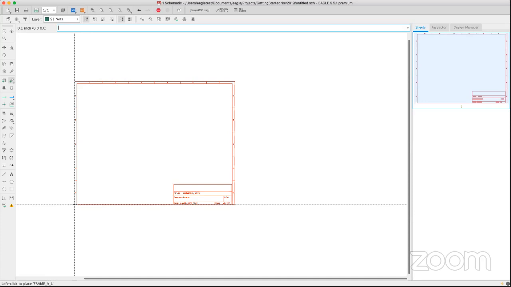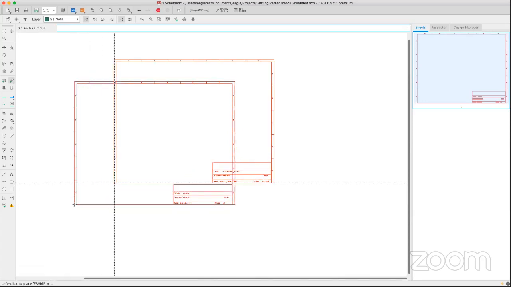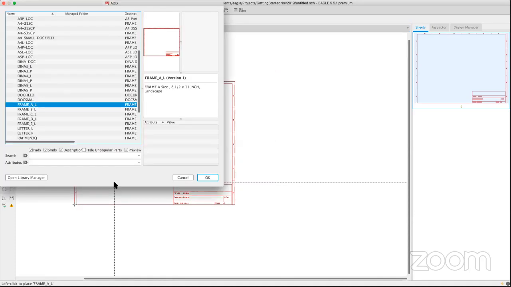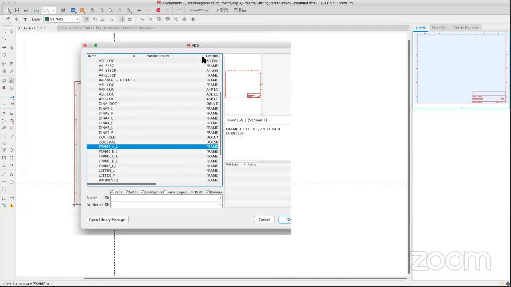Now, let's go ahead and start adding components to our design. So we have to go back to the add command. One of the easiest ways to go back to the add command, since we have the add command active and a component attached to our mouse cursor, is just by pressing the escape button. Once we press the escape button, you'll notice that the add command just came back up.